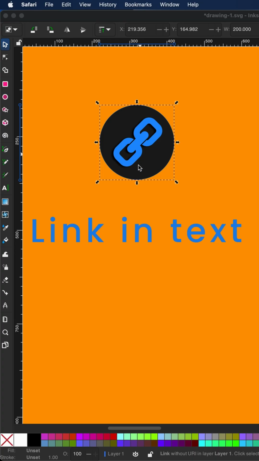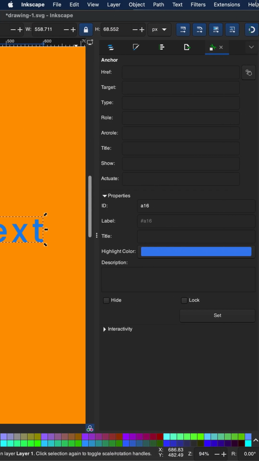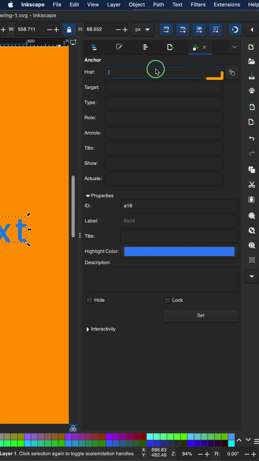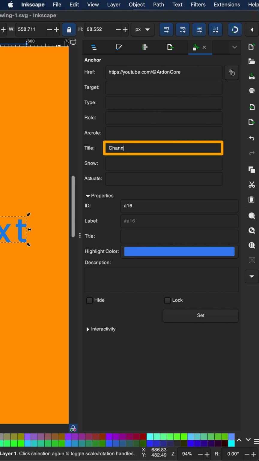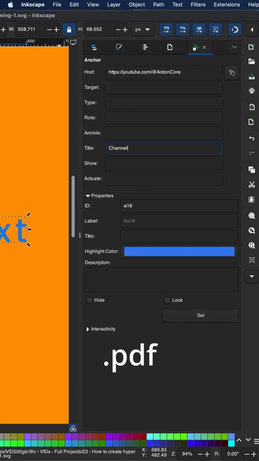To add a link to text, follow similar steps. Select the text and right-click, then click Create Anchor Hyperlinks. Go to Object Properties and paste your link. Add a title if you want. Then save your file as SVG, but as a PDF file from Inkscape doesn't work.